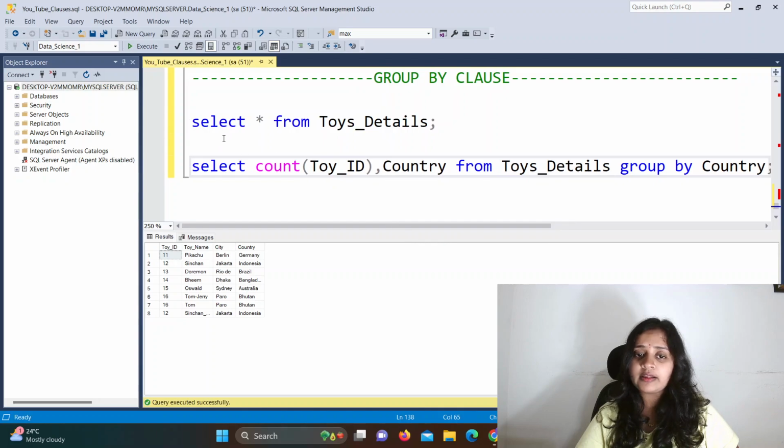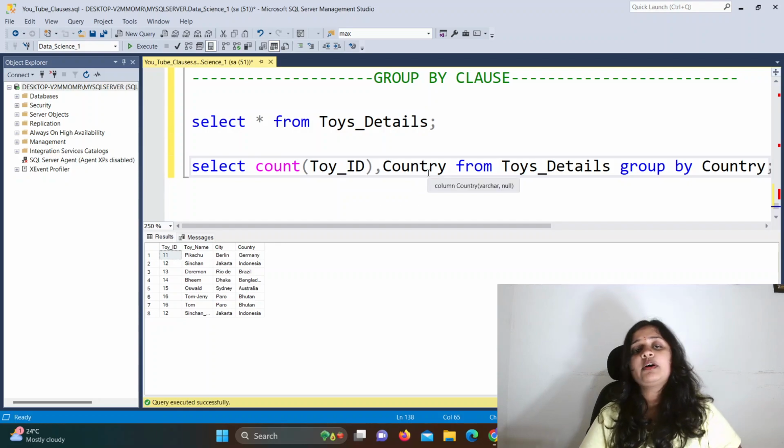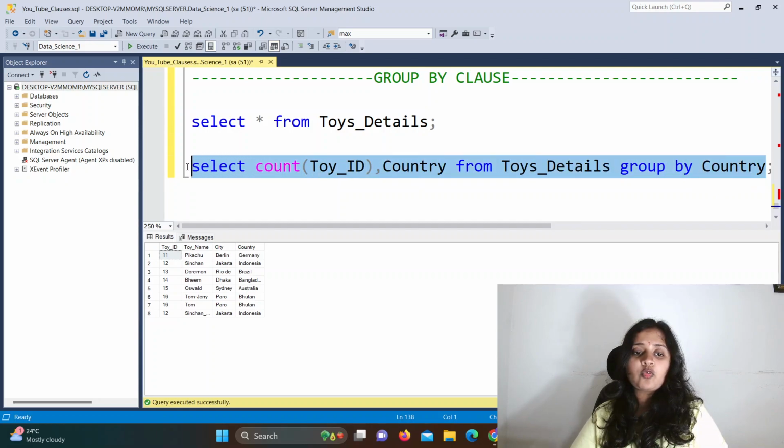Firstly we were doing select star from table name. Now when we use the group by clause, what you have to do is write select, then the aggregate function, whatever you need as per the requirement of the client or your manager or the database, and after that a comma, then the country name, that is the other column name, from the table name. Whatever column name is present extra with the aggregate function, you have to write that column name after the table name, that is from toys details, group by, and write that column again. Then select this piece of code and hit the execute button.